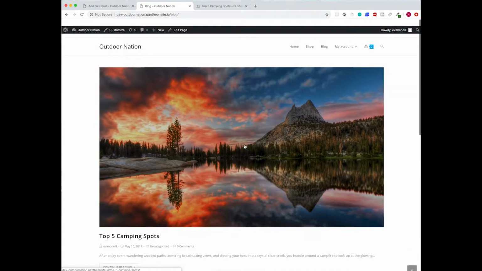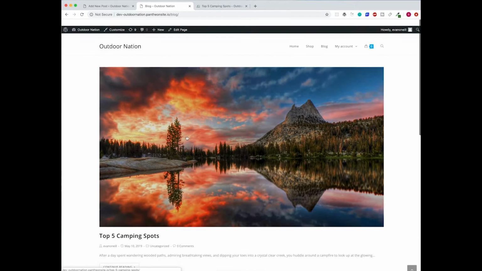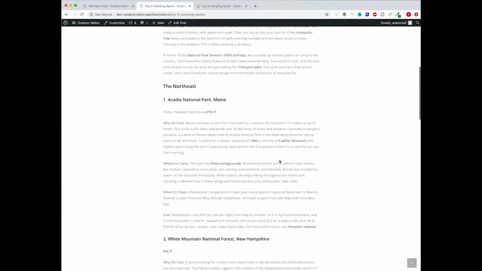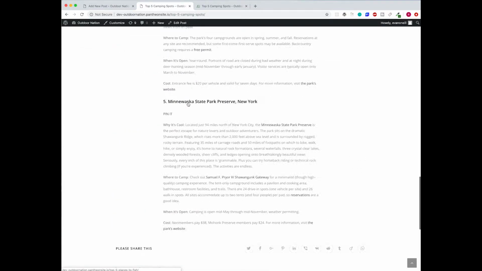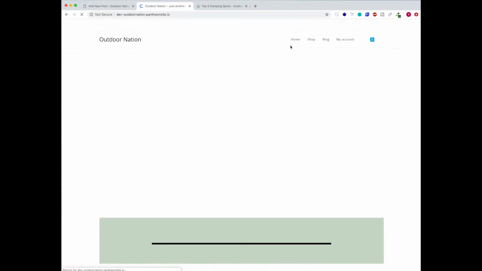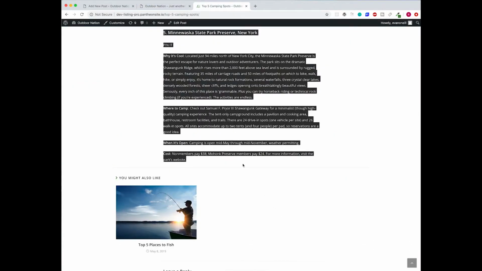There we go. Top 5 camping spots. To show who did it, comments. These are just, they look really nice. We've got this big header photo right here with a little bit of margin at the top. It just looks good. And it has recommended blog posts here. So that is our blog. And now when we go home, we want to see our blog down here, just like here.